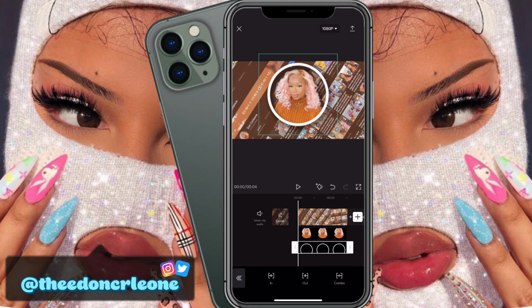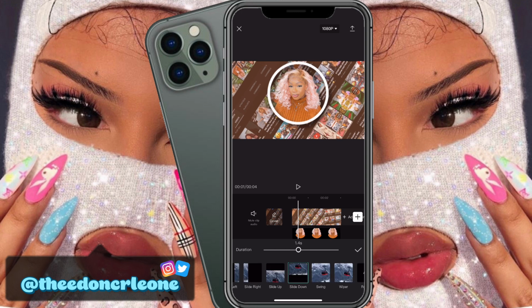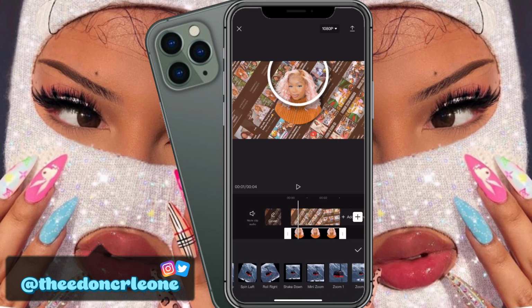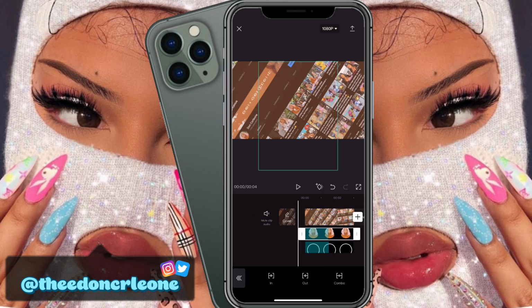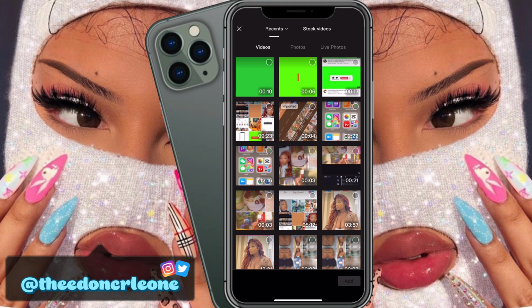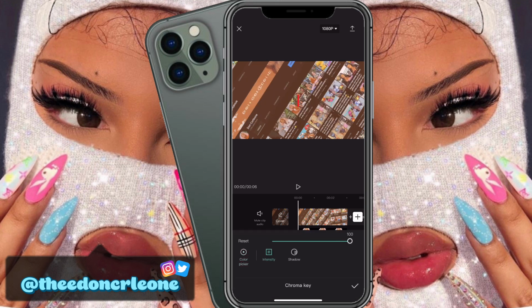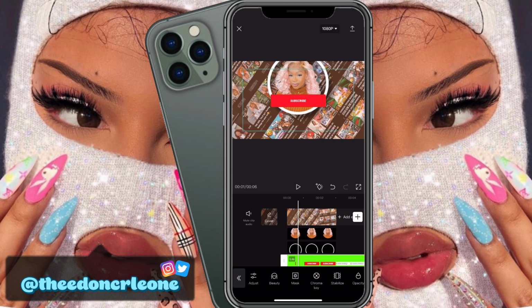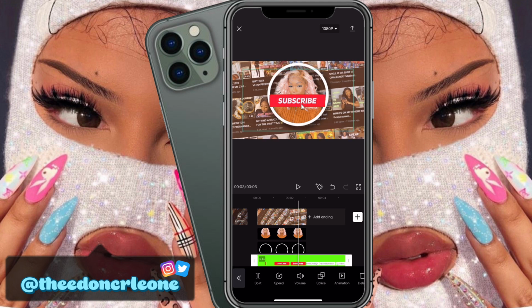And then I'm going to be using the same slide down animation at 1.5 seconds for both the cutout photo and the circle. And I'm just going to see how that looks. Yeah, that's fine. Next, I'm going to be adding my subscribe green screen PNG. Then I'm going to select chroma key, pick out the green color and increase the intensity all the way to 100. And then I'm going to cut this down to 3 seconds by speeding it up.